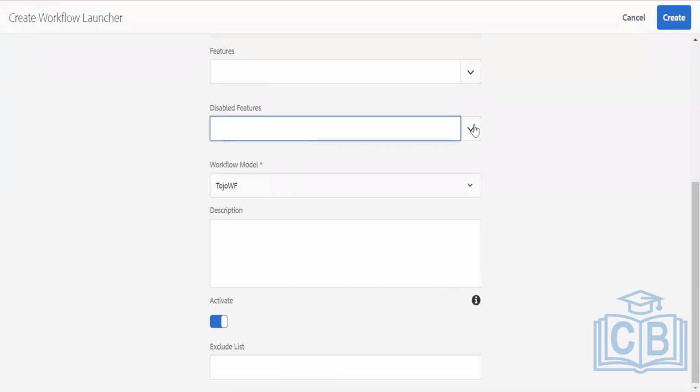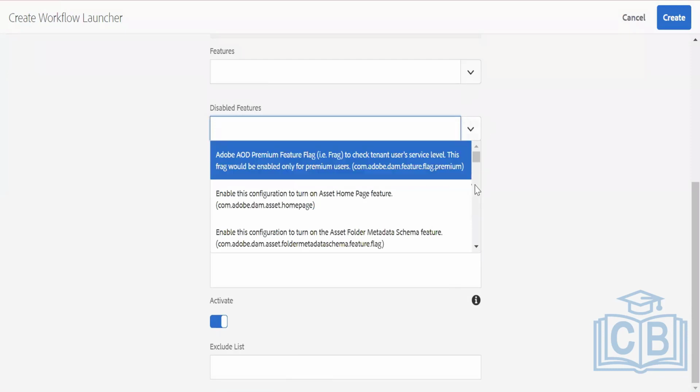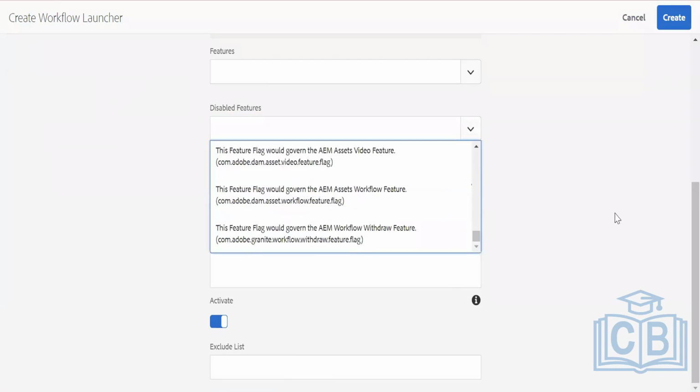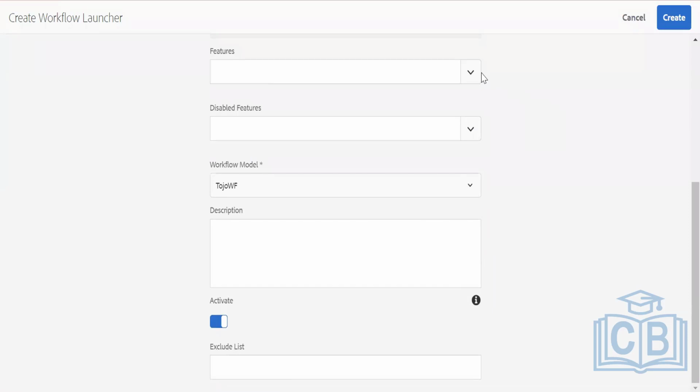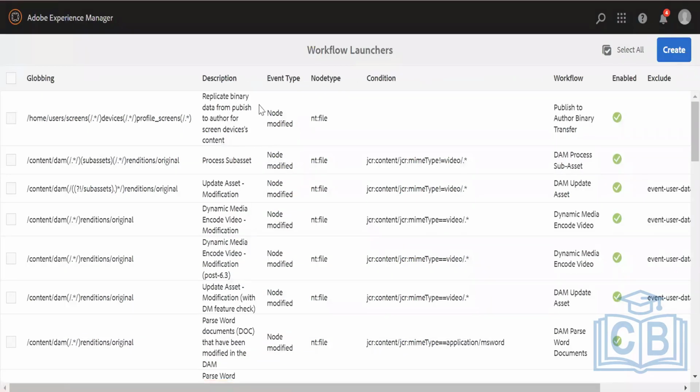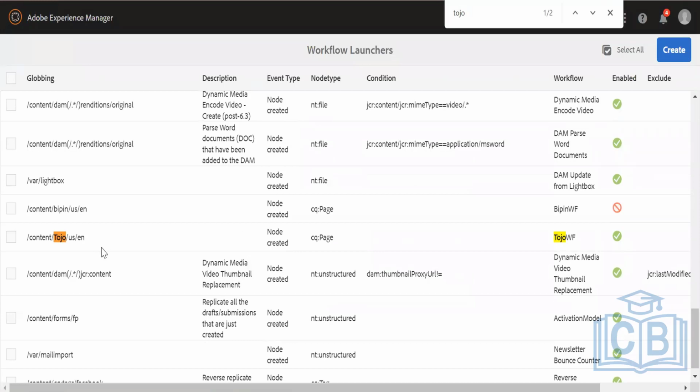This disable feature, I'm not exactly sure what it is, some advanced concept. But here, if you say create, your workflow will be here. So let me just search by the tool. So here, whenever a node gets created, this workflow is in enable state.